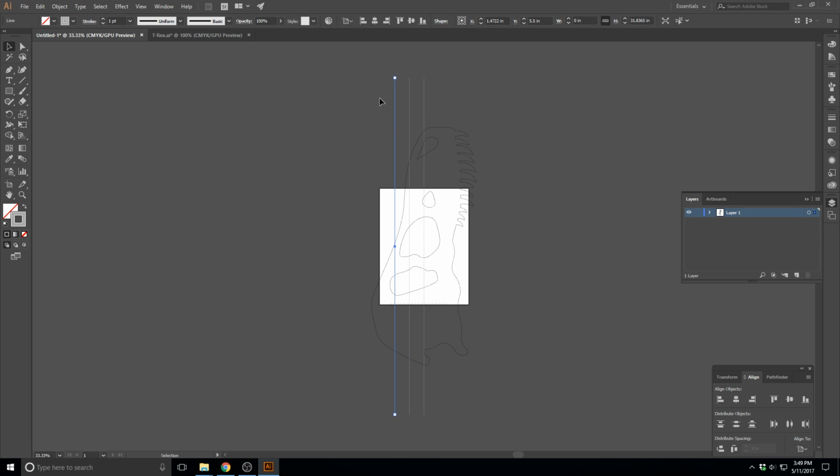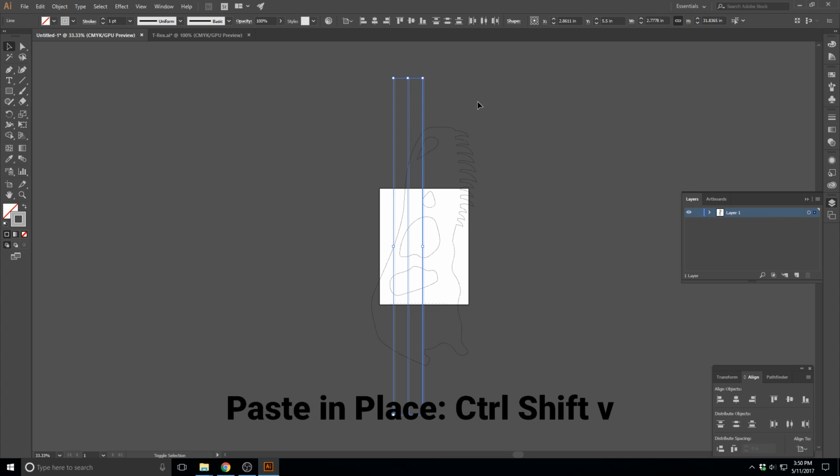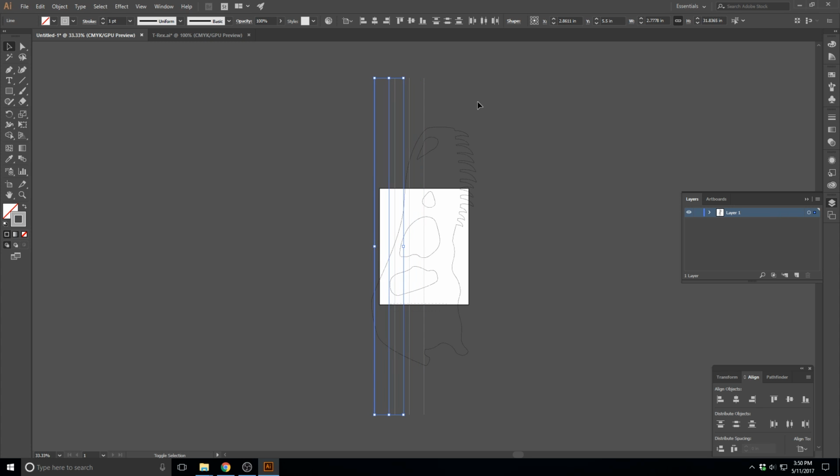And then one thing you can do to kind of speed this up, I'm going to select all of these. You can select them all by clicking and holding, left click hold, and dragging a box. And anything that touches inside this box will be selected. So all three of those lines are selected. I'm going to copy those. I'm going to paste those in place, and I'm just going to move them over.